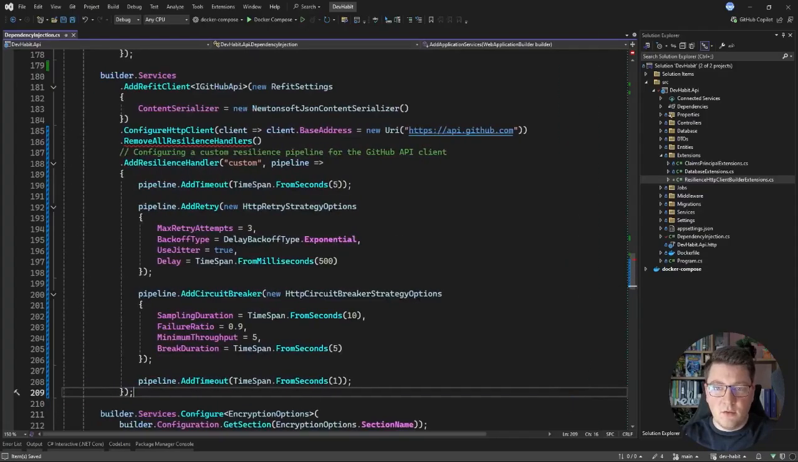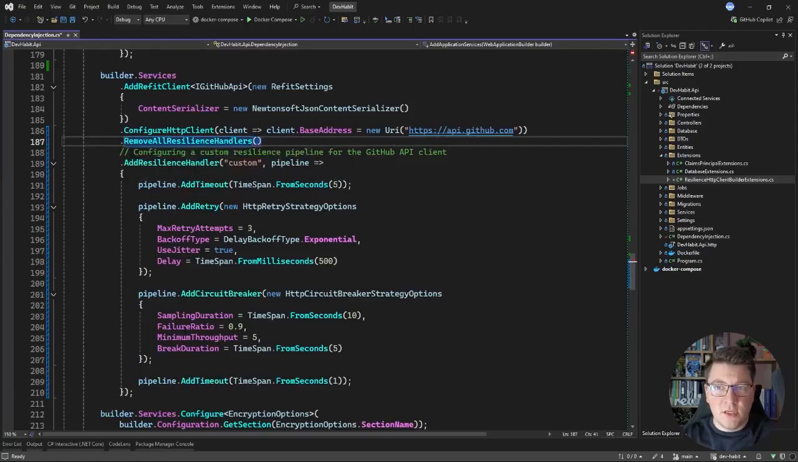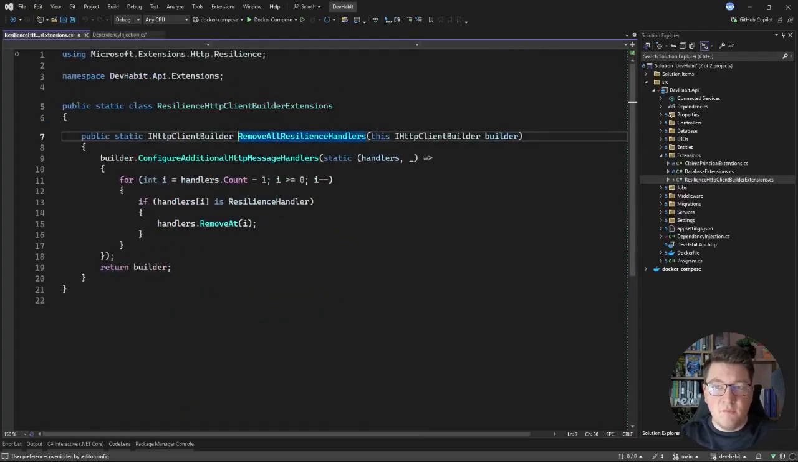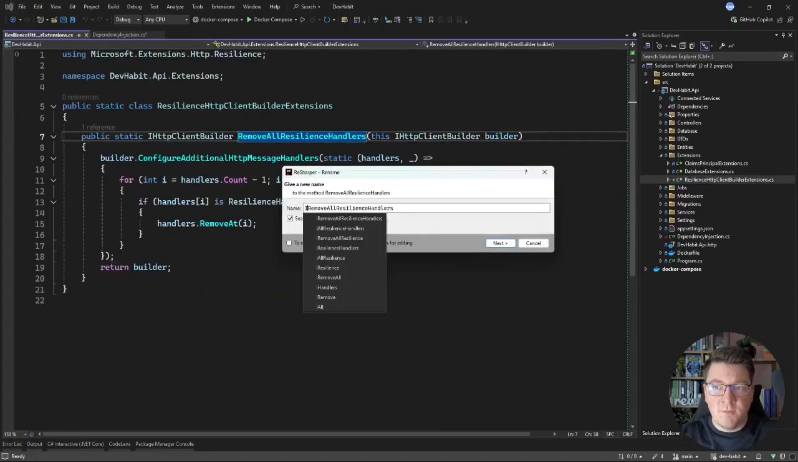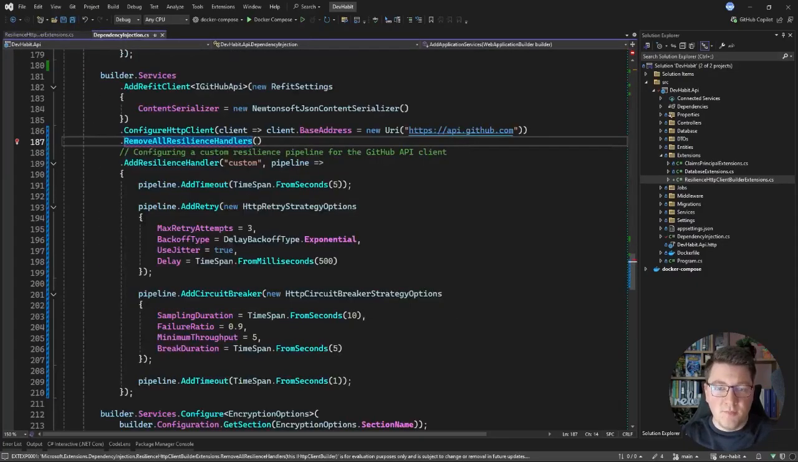So let me go to our previous state of the code, and then when calling remove all resilience handlers, I want to make sure that I'm calling the one that I defined. Because there's now a naming conflict with my custom implementation, I'll have to use a different name. So for example, I can use internal remove all resilience handlers. And let's call our new API here. And when the new one becomes stable, then you can continue using it.